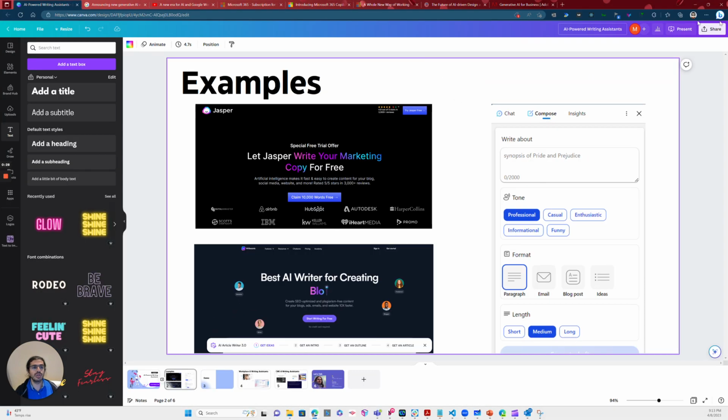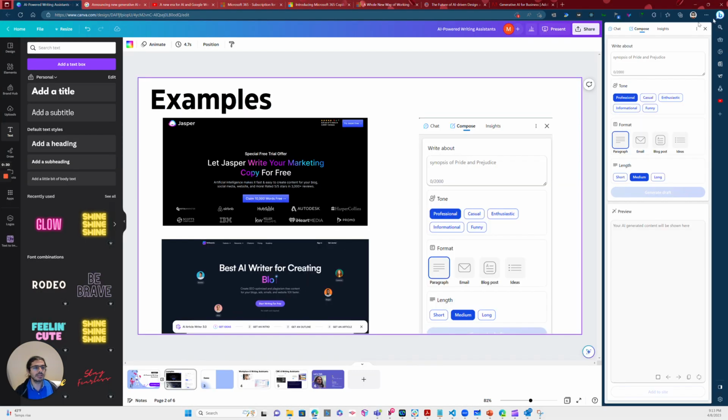So if I were to go here and open my Bing side assistant, I have a compose area where I can write something like create a small poem. And I can say I want it as a paragraph and generate a draft. You'll see here it has things like the tone, whether it's professional, casual, enthusiastic, informational, funny. It has the format, whether it's a paragraph, email, blog post idea, and the length that I want, whether it's short, medium, or long.